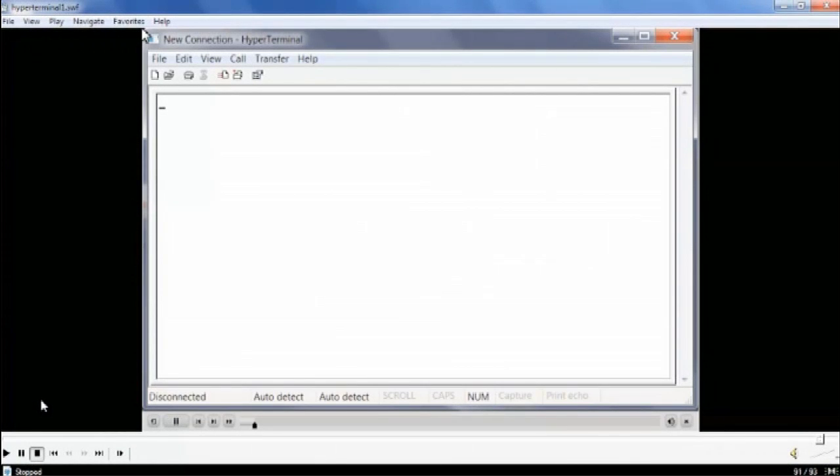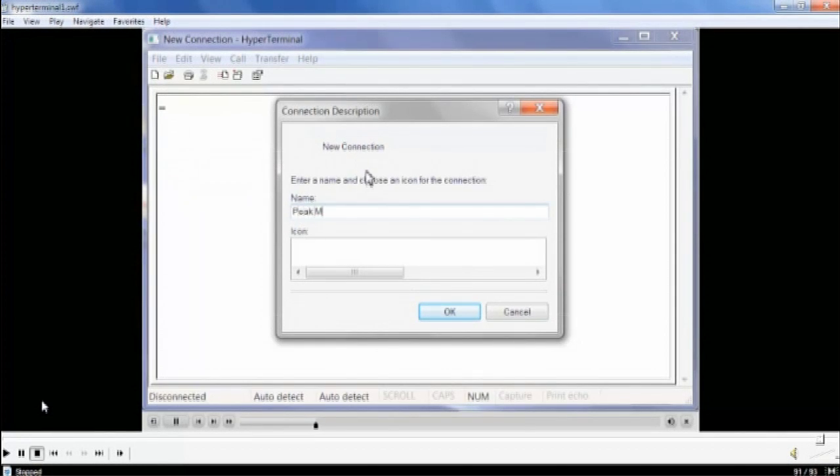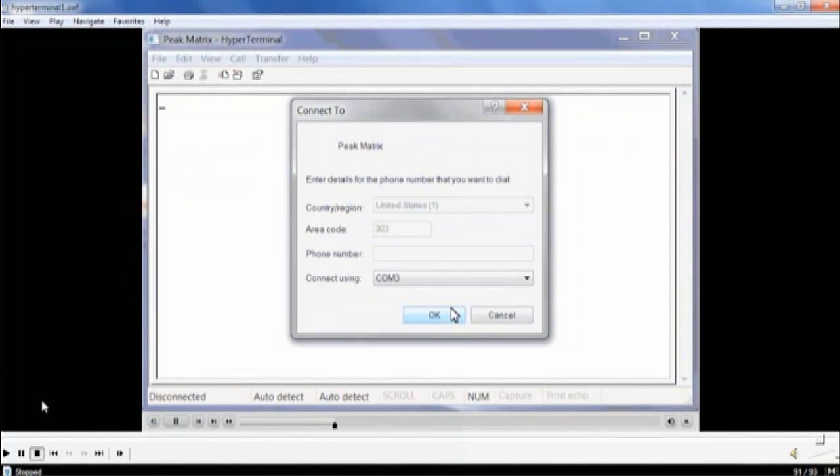Assuming you already have the program on your computer, or that you've already installed it, simply open it up, and if it hasn't asked you already, you can click on File, and then New Connection. Type in the name of your choice, then hit OK. Next, it's going to ask you what connection you want to use. In our example, we're going to use COM3, which is a USB to serial adapter.